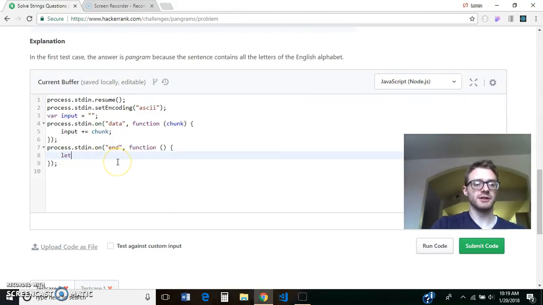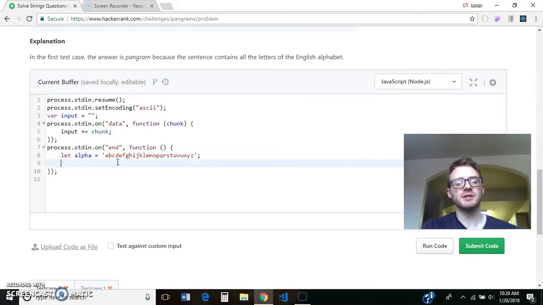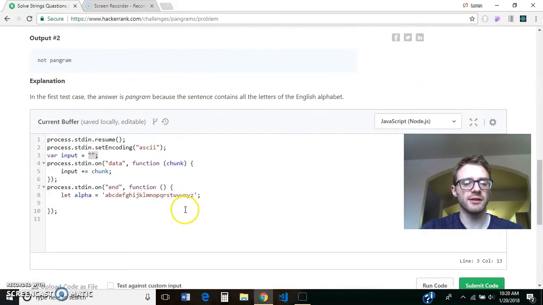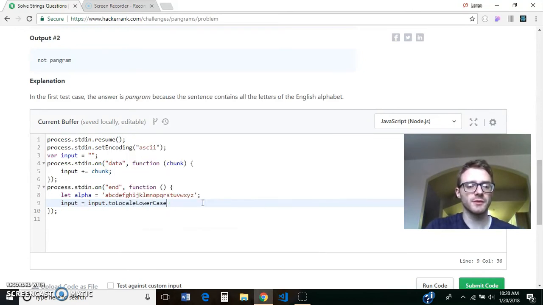So the first thing I'm going to do is create the alphabet here. Okay, so this represents the alphabet. We're going to go through that letter by letter to see if we can find each letter in the input. And the input might contain uppercase letters or lowercase letters. So rather than doubling the length of this by including all the uppercase letters as well, I'm just going to turn everything into lowercase in the input so that we can check lowercase against lowercase.